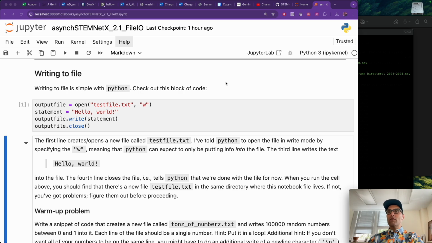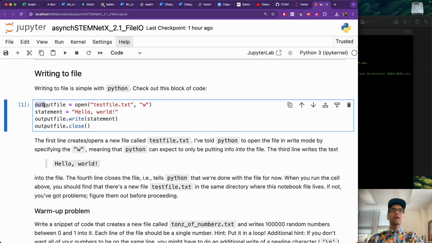The syntax for writing to a file in a simple way is incredibly straightforward. So I create a file object. Here I'm giving it a variable name, output file. And I do that by using this open function, which is a Python built-in function. I provide open with two arguments. The first argument is just a string that is the file name. This is what I want that file to be called.